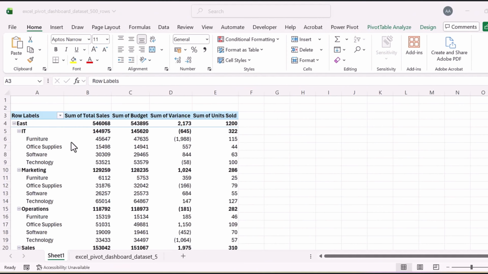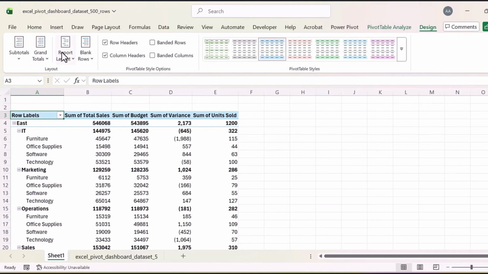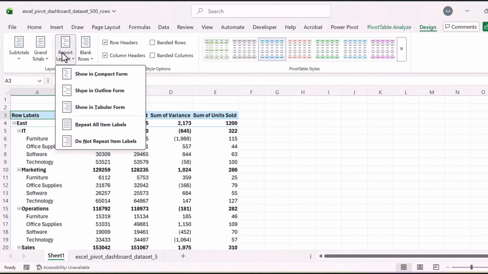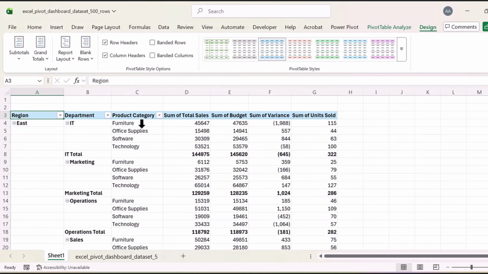Click anywhere inside the pivot table. Go to the Design tab. Click Report Layout. Choose Show in Tabular Form. Now each field appears in its own column, making the pivot much easier to read.